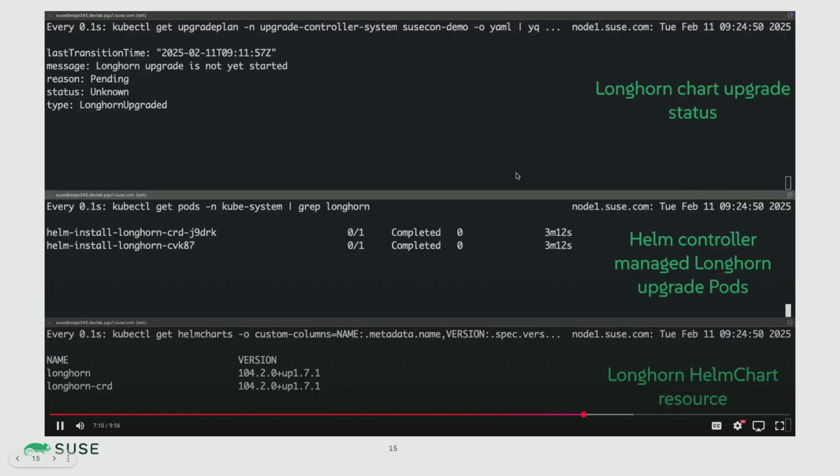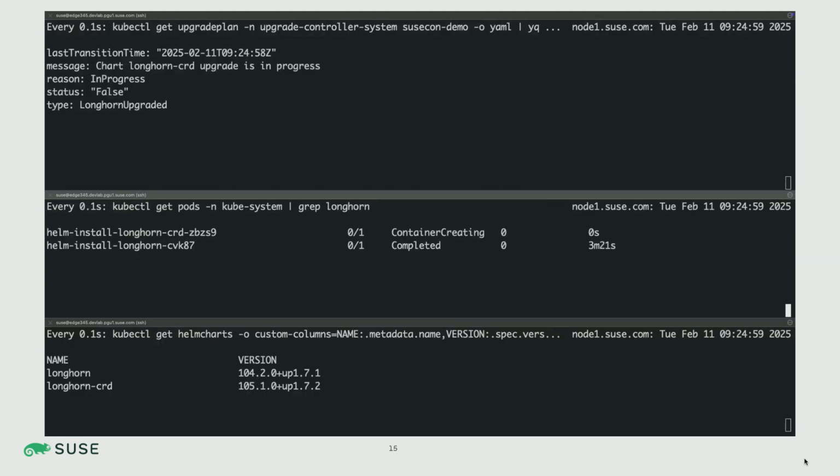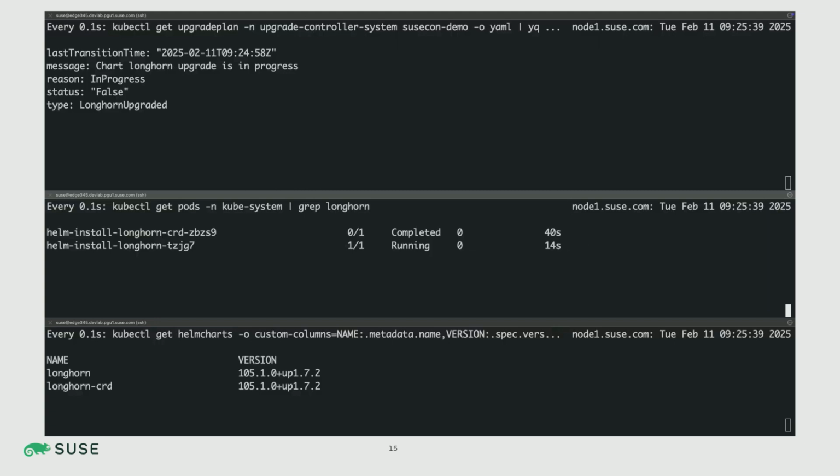before the actual chart. So what will happen is the upgrade controller is going to edit the Longhorn CRD chart first. It's going to edit its version, which happened right now. And the Helm controller will detect this change in its custom resource, and it will create a Helm install job that will create a pod that will actually run the Helm upgrade command for us. So we're essentially leveraging the functionality that the Helm controller offers to us by default, not reinventing the wheel.